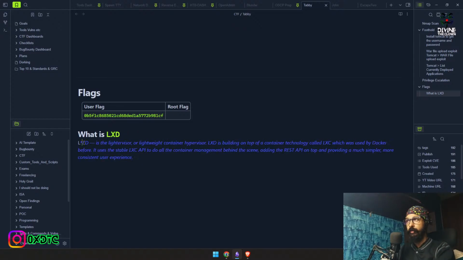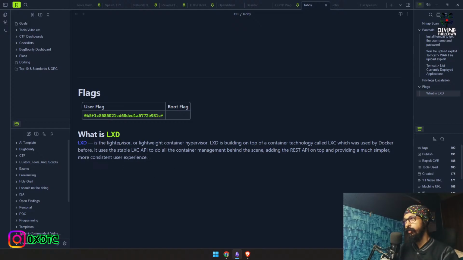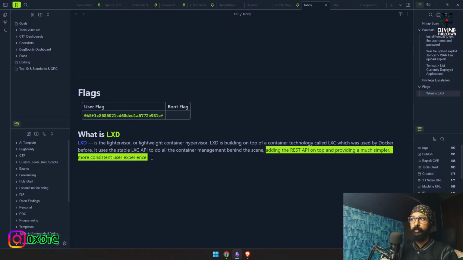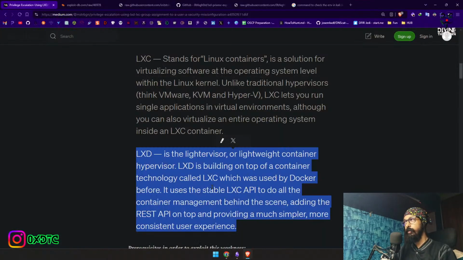Bold it. LXD is a lighter version, a lightweight container hypervisor. LXD is built on top of the container technology called LXC, which was used by Docker before. It used the stable LXC API to do all the container management behind the scenes, adding the REST API on top and providing a much simpler, more consistent user experience. Are we missing anything?